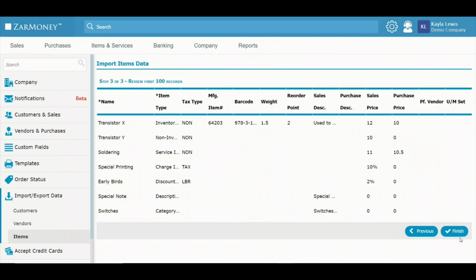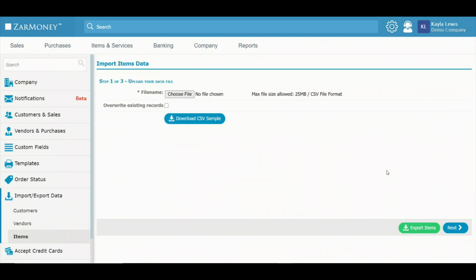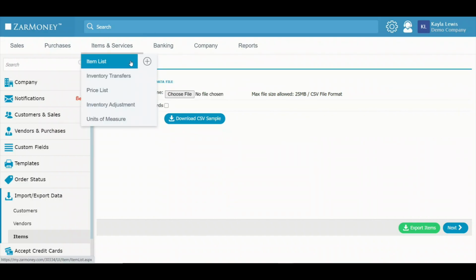A confirmation screen will pop up just to make sure that what you have input for mapping is accurate. So you're going to want to review that and then click Finish. After you click Finish, you should be able to see your items now in your item list under Items and Services navigation.